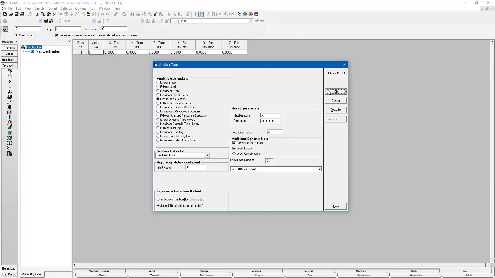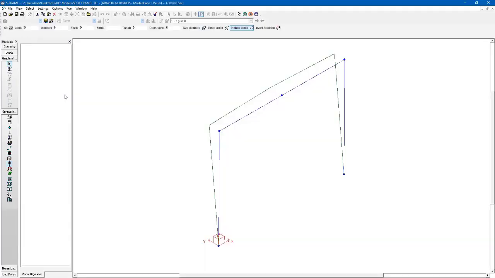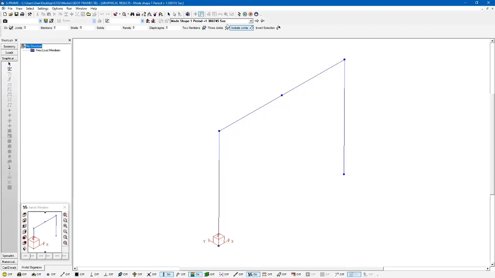So I'll click OK to run. Now we get a warning here just saying no load for load case 1, but I wasn't actually looking at load case 1, so that's not a problem for me. But now I can look at the results.